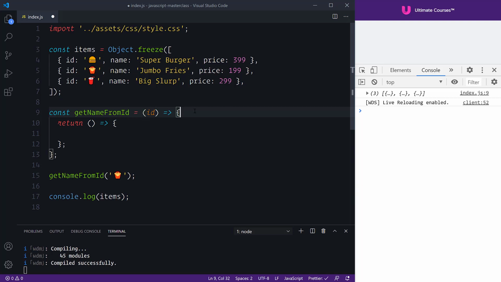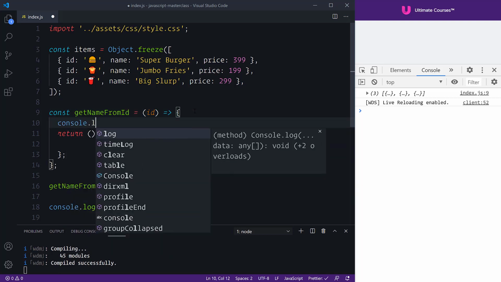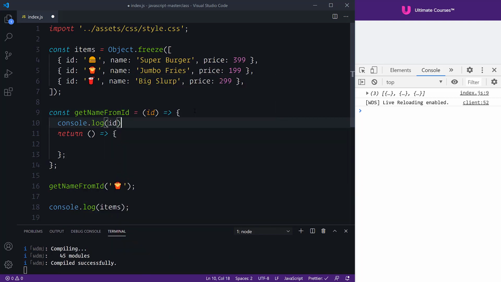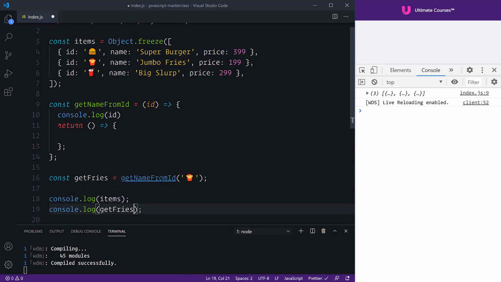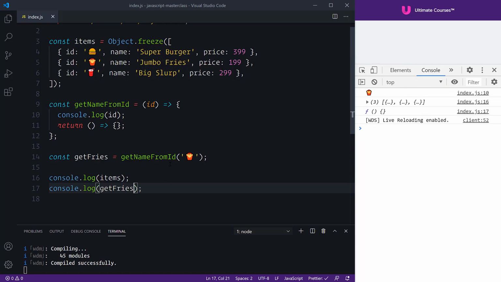Once we've done that, we can dive in and say console log and give me the ID. Now this return is going to return, however, we're not doing anything. The return value of our function call here is in fact going to give us a new function. So we're going to create another constant here, and say getFries equals getNameFromID. If we also go ahead and log out our getFries, we can save things out.